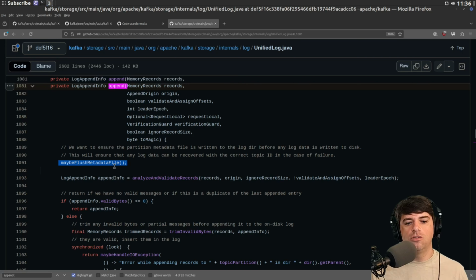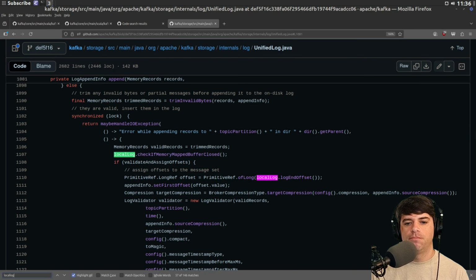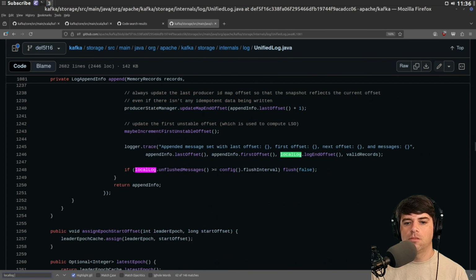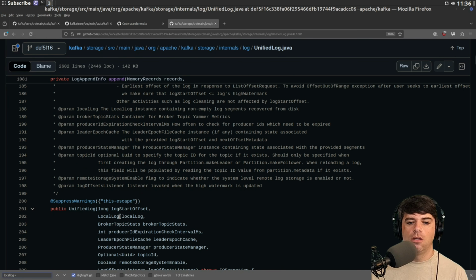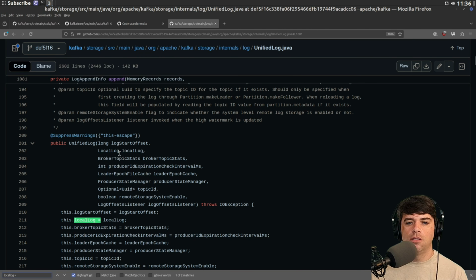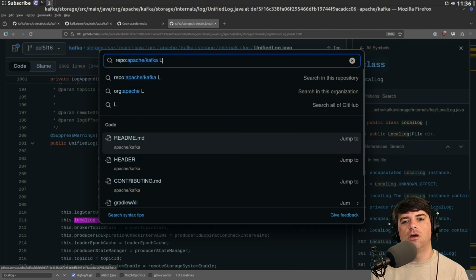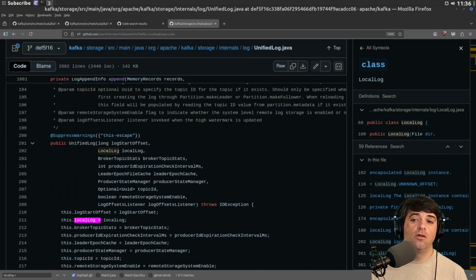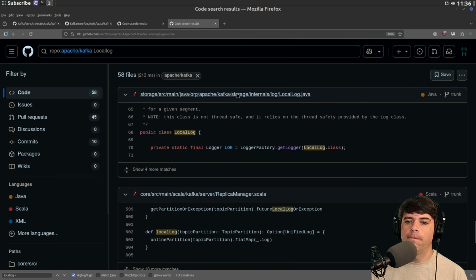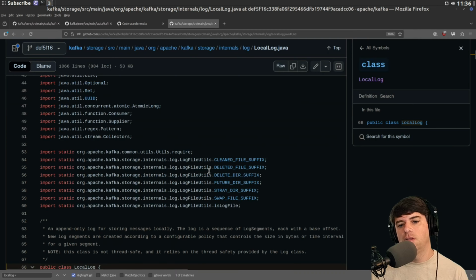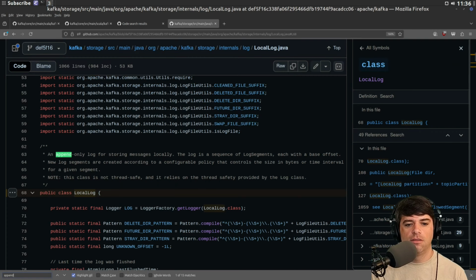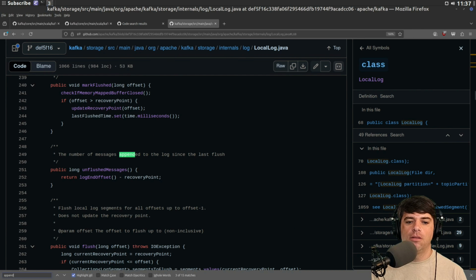I don't know, what is local log? Local log is local log. Unified log has a local log, which is also the name of the type. Let's see if we can find local log. Internal. Public class local log, okay. Does it have append? An append-only log for storing messages locally. This log is a sequence of log statements. Okay.